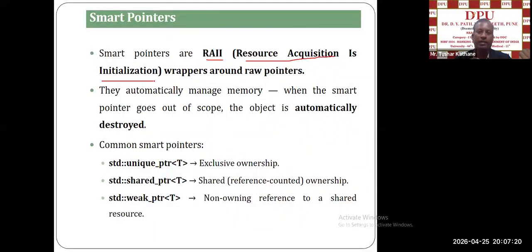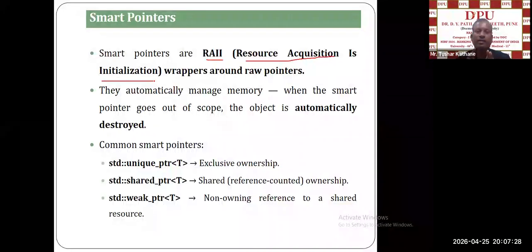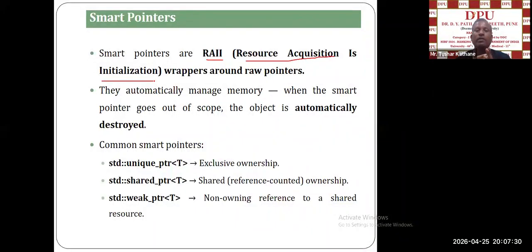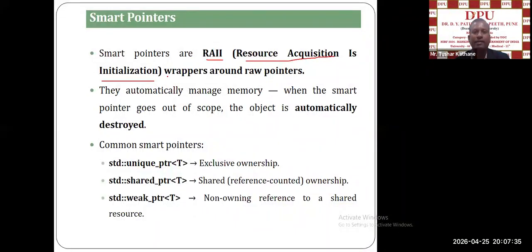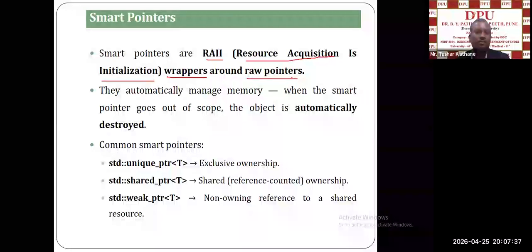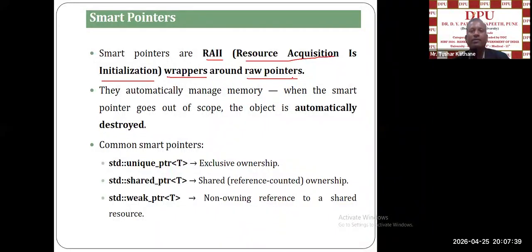Earlier we used raw pointers, where we have to use the new keyword and manually delete the memory. But when you are using smart pointers, we don't have to use the new keyword, and we don't have to release the memory manually. It actually works as a wrapper around the raw pointer, meaning we have wrapped the raw pointer within these smart pointers, so they automatically manage the memory. When the smart pointer goes out of scope, the object is automatically destroyed, and the memory occupied by that object is also released automatically.